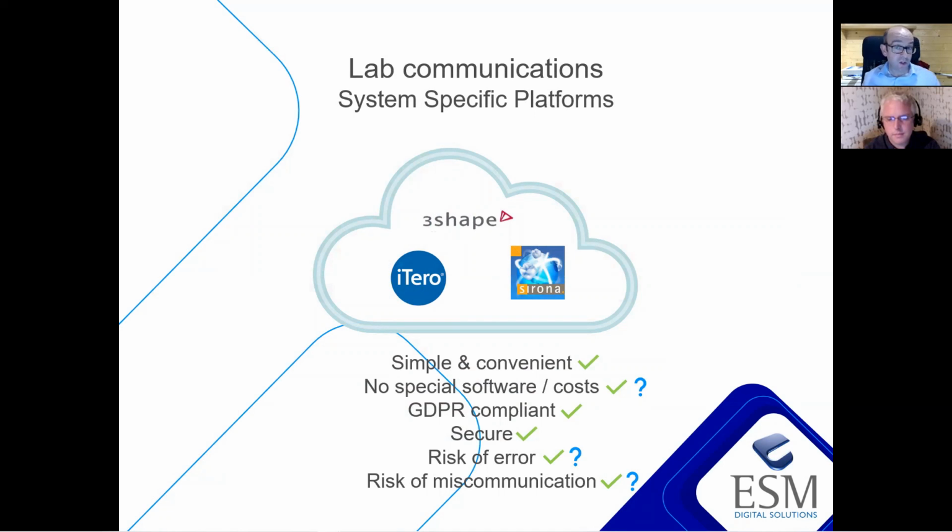Are there any special software requirements or costs? Sometimes yes, sometimes no. It depends on the system. It depends on what you're doing. It depends on if you have any other software. There may or may not be some costs. GDPR compliant, generally speaking, absolutely. Is it secure? Generally speaking, absolutely. Is there a risk of error and is there a risk of miscommunication?